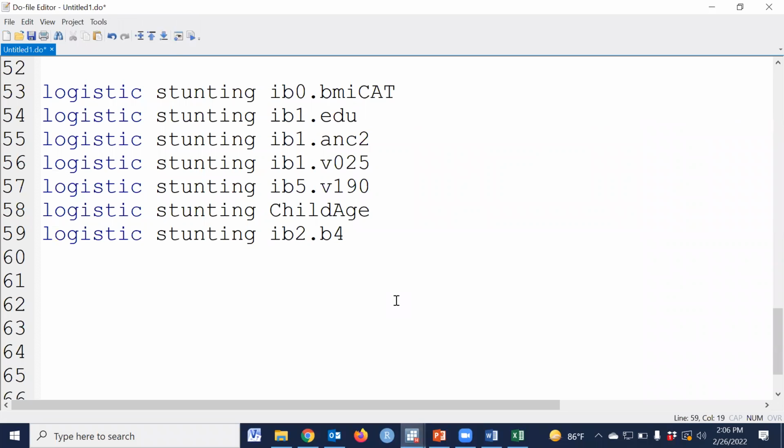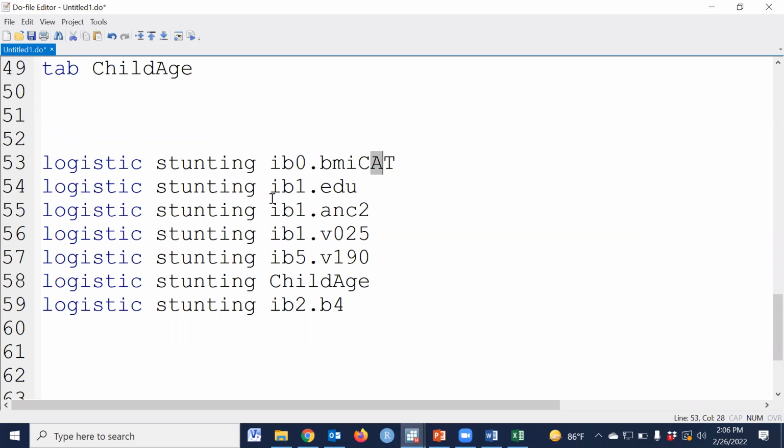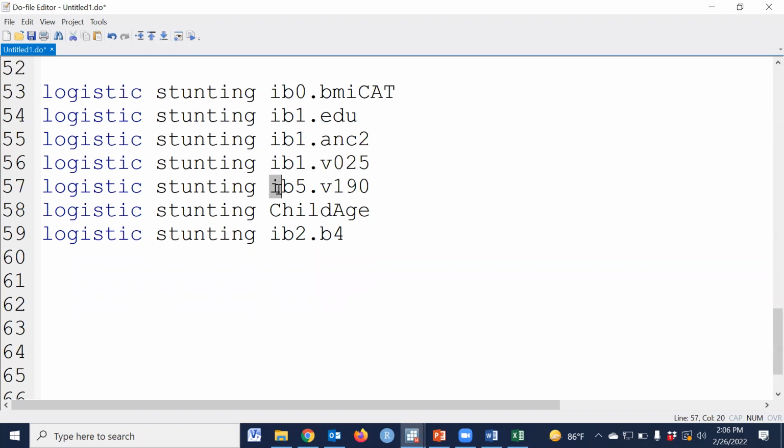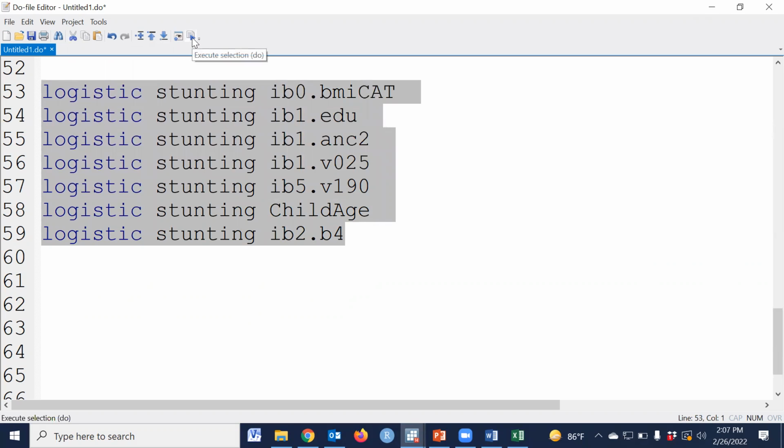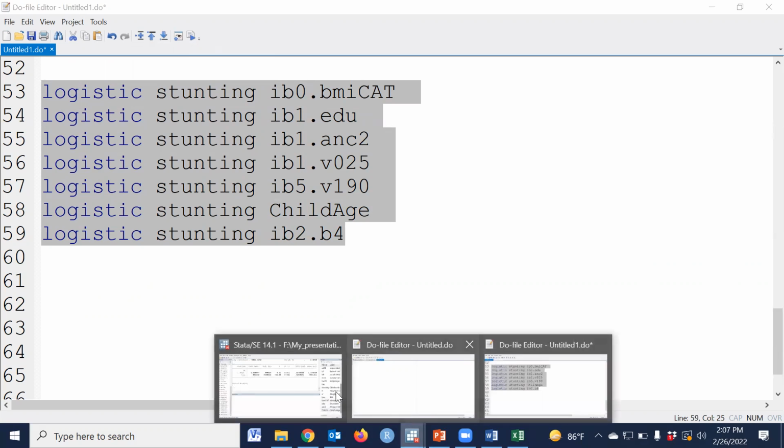Now this is the syntax. First is stunting versus maternal BMI, stunting versus education, stunting versus ANC, stunting versus place of residence, stunting versus wealth index. Wealth index has 5 categories. 5 means richest. Richest was defined as reference category. Child age, there is no reference variable since this is a continuous variable. Child sex, female is defined as reference.